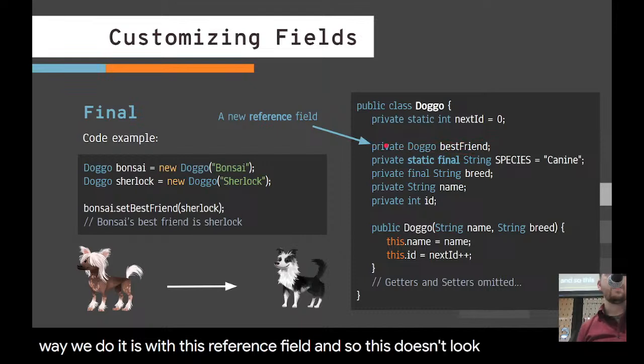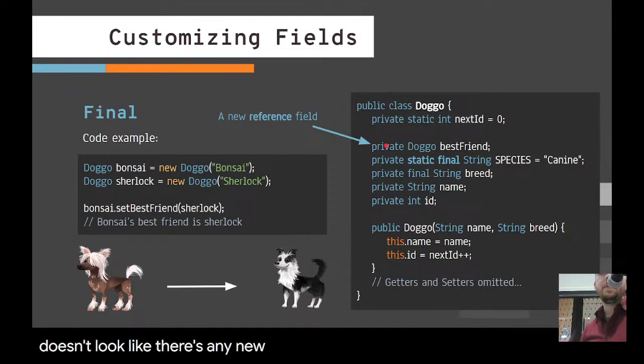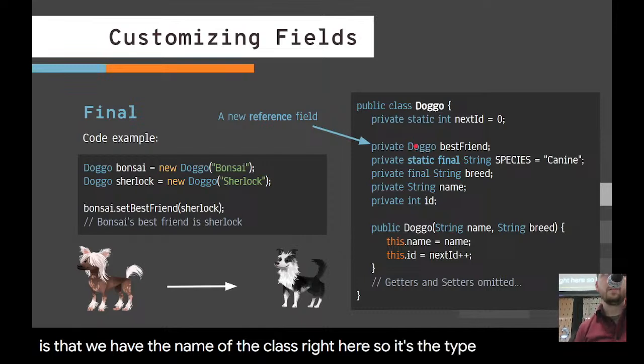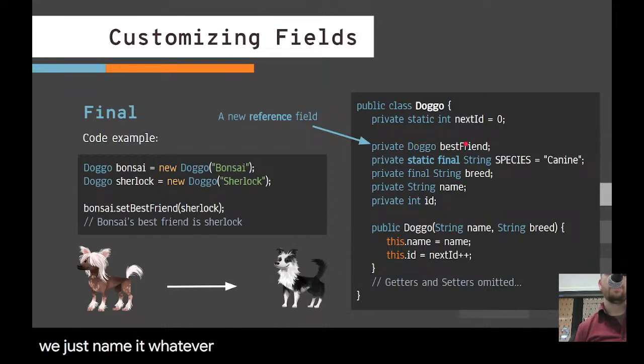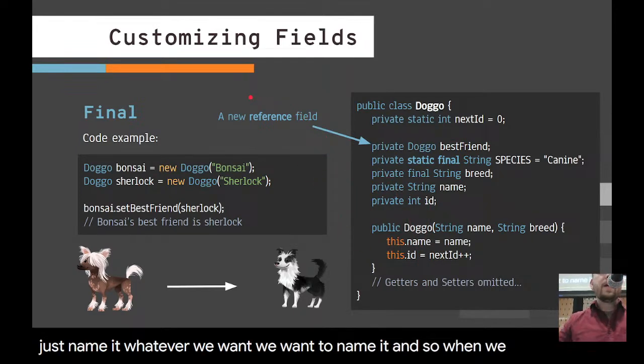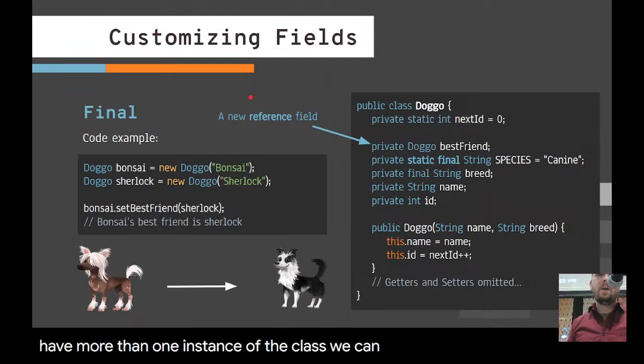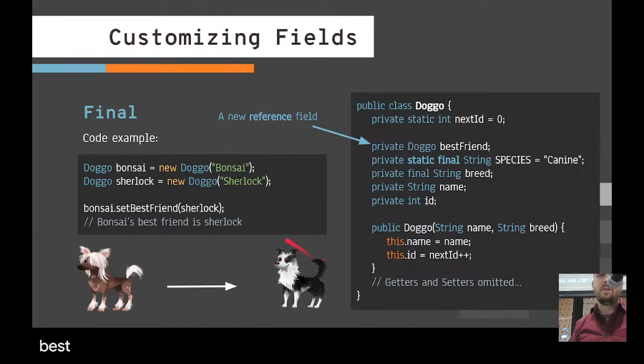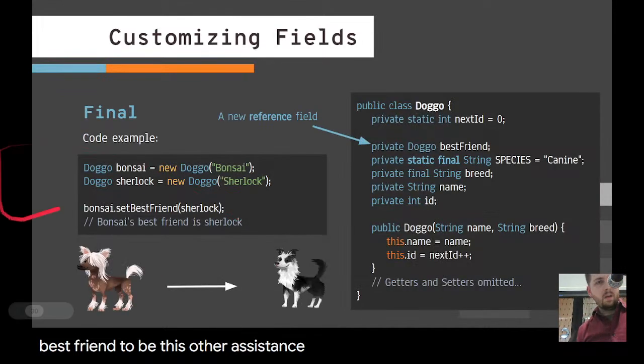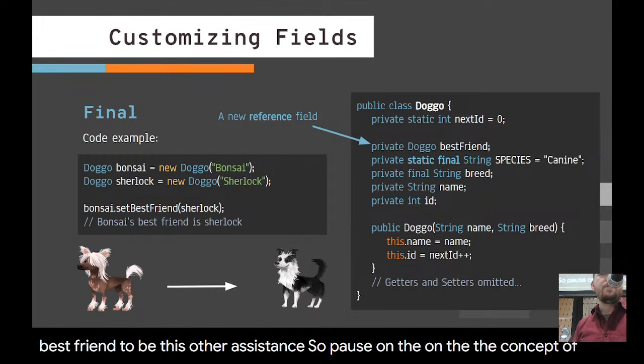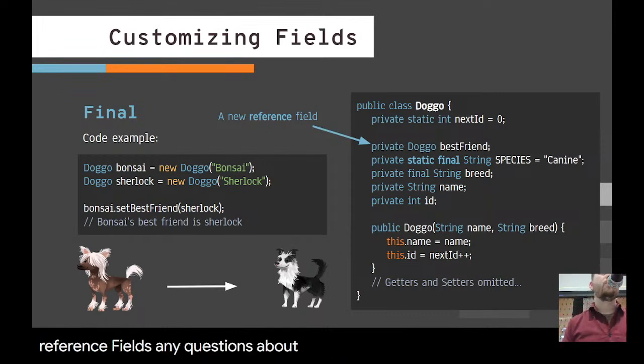And so this doesn't look special. It doesn't look like there's any new syntax here. What we have, the important part, is that we have the name of the class right here. So the type is doggo. And then we just name it whatever we want to name it. And so when we have more than one instance of the class, we can say, okay, I'm going to set your best friend to be this other instance. Cool. So pause on the concept of reference fields. Any questions about reference fields?